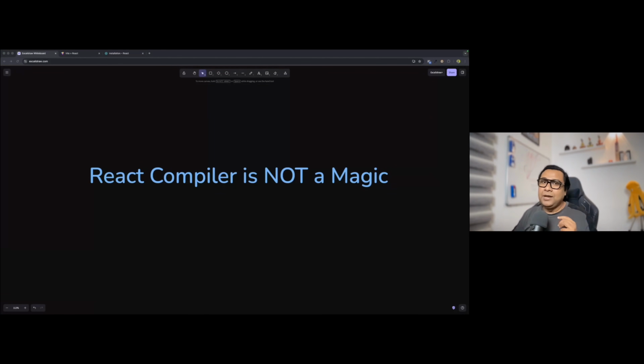So in the next section, I'm going to introduce you to code splitting and lazy loading. Big application means big bundles.